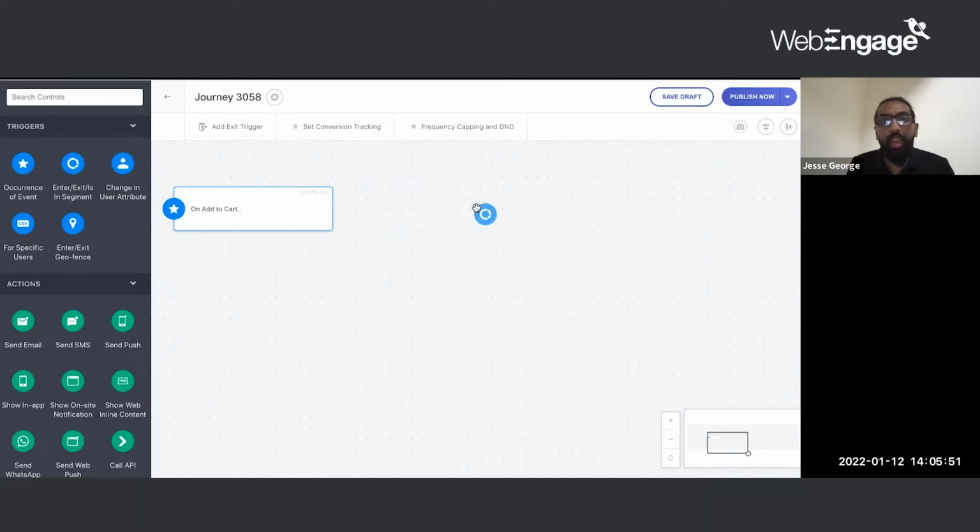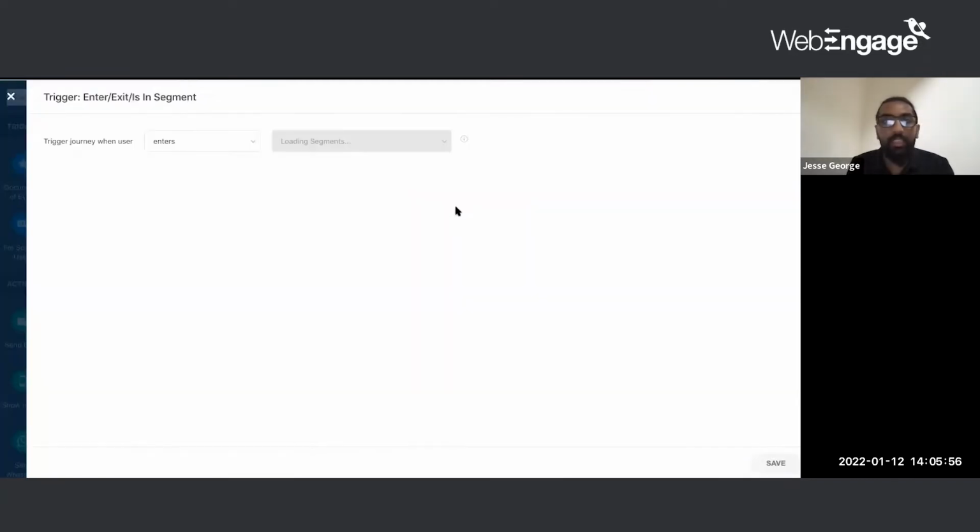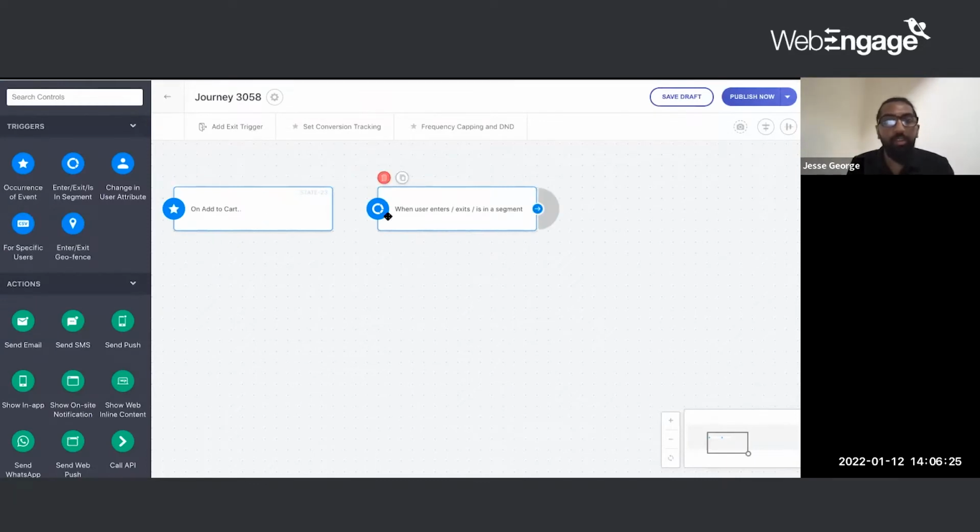The second one is entry and exit to a particular segment. What this basically says is if you have already created preloaded segments, that would be available in the drop-down below. And then you have the option to choose to get the users into the journey if they enter this or is already in the segment or exits. So all of these 4 options can be used differently depending on your use case. As I said, you can select your segments once they are populated after you create them. That's the second way that you can get users into the journey.